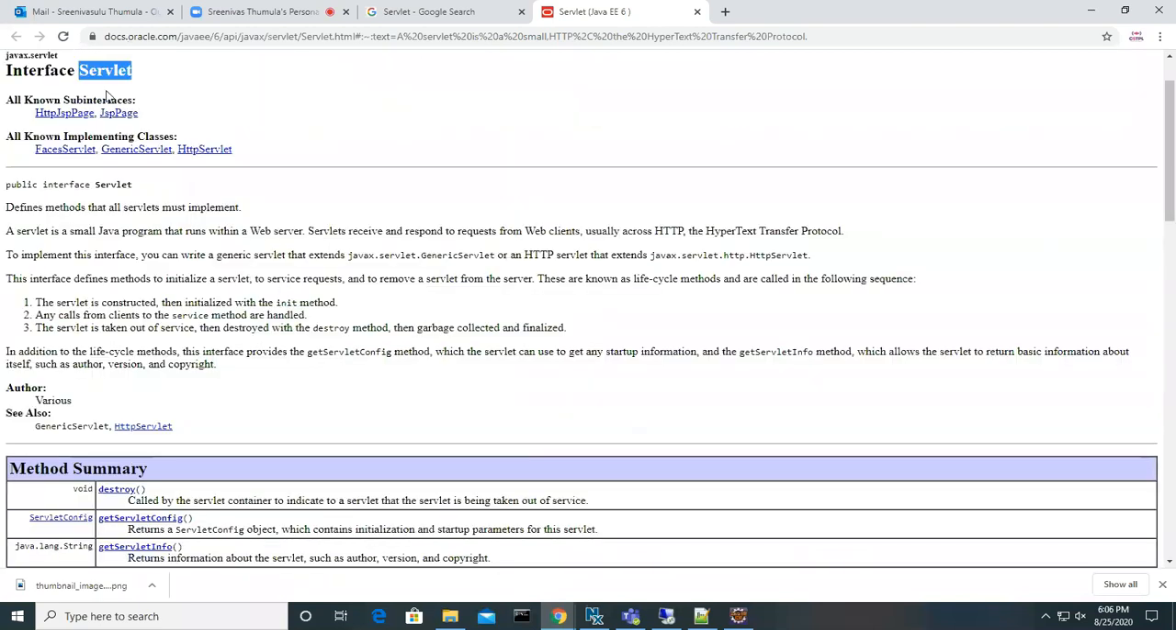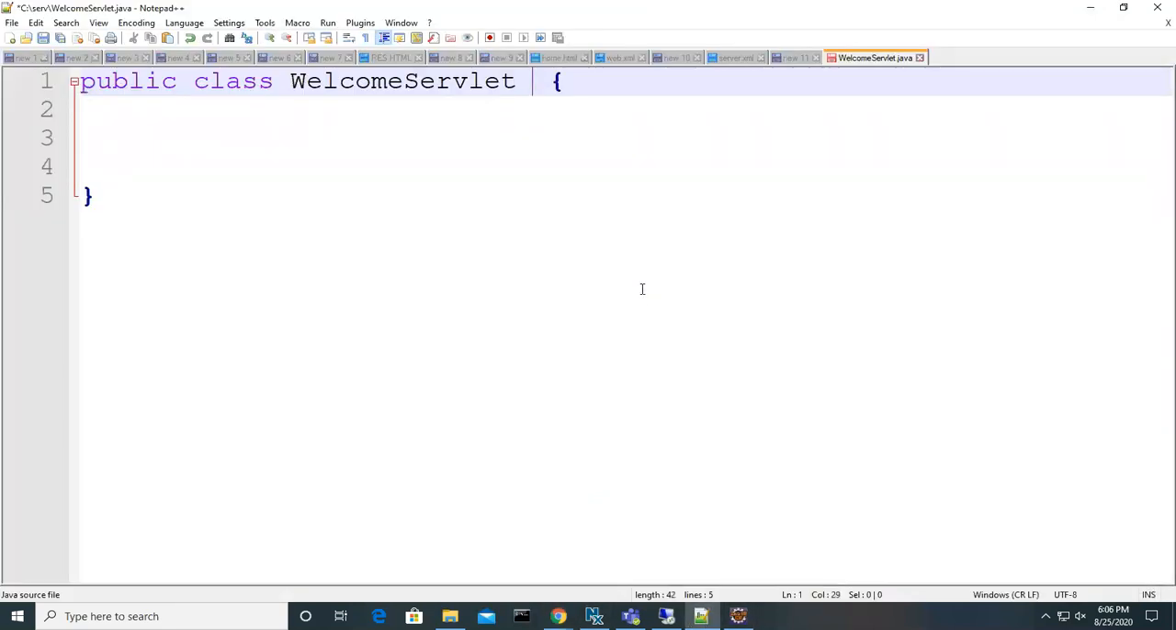If you are implementing this servlet interface, you know what an interface is, I don't need to talk about it again, we spent enough time on that. So what I'm doing here is implementing the servlet interface using the implements keyword.